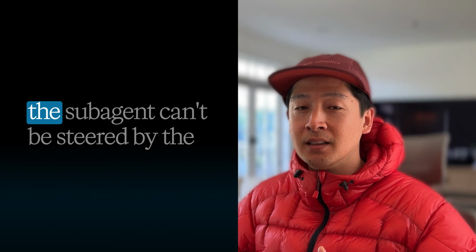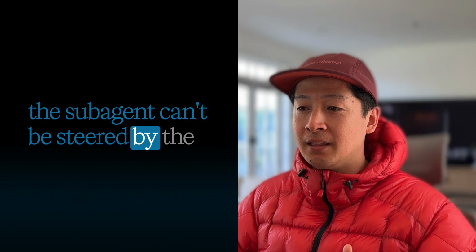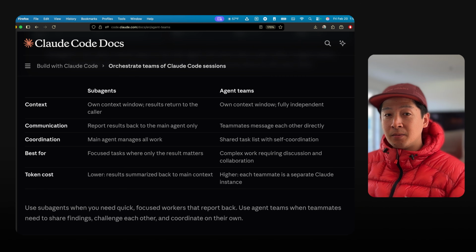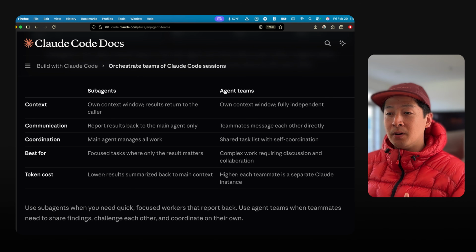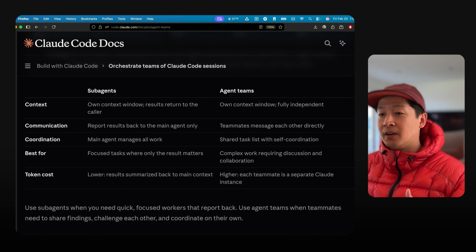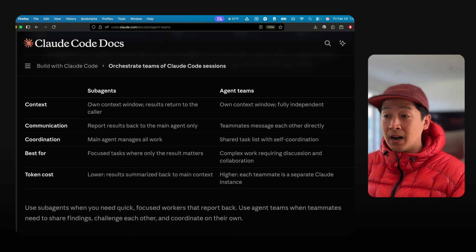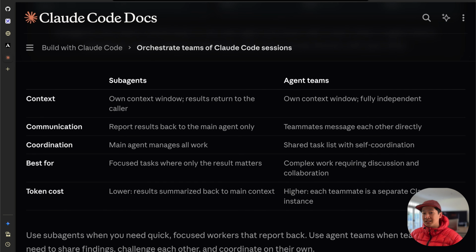But more importantly, the subagent can't be steered by the main Claude Code during its task. So let's say the subagent completes its work and the output is wrong. Claude Code is only going to find out once the subagent completes its work. And at that point, it would have to respawn a new subagent, give it a modified prompt, and then wait for that whole process again. So it's definitely less efficient if you can't have those touch points during the process.